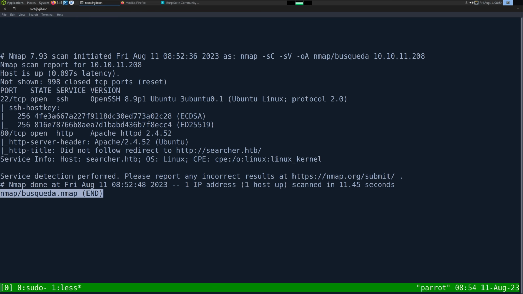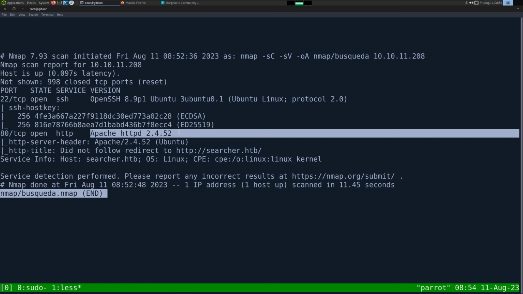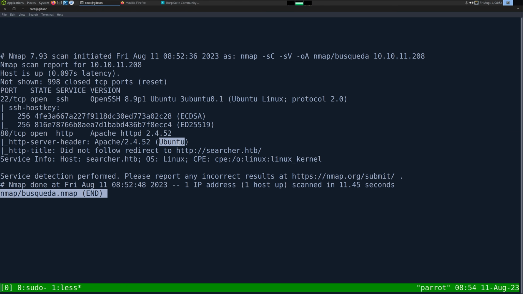Looking at the results, we have just two ports open, the first one being SSH on port 22, and its banner tells us it's an Ubuntu server. We also have HTTP on port 80. Its banner tells us it's Apache HTTPD, also running on Ubuntu, and it is redirecting us to searcher.htb. And now there is something interesting here. If we had added this hostname to our hosts file, so we had DNS resolution, it would tell us two different server headers.